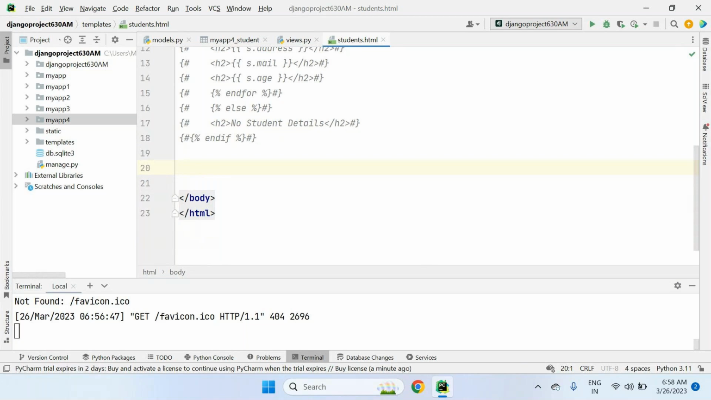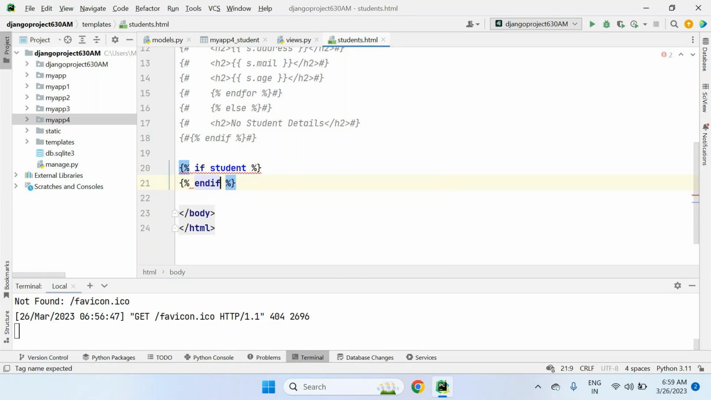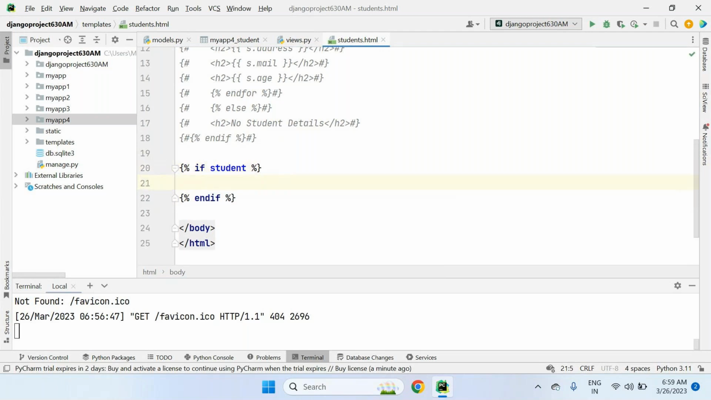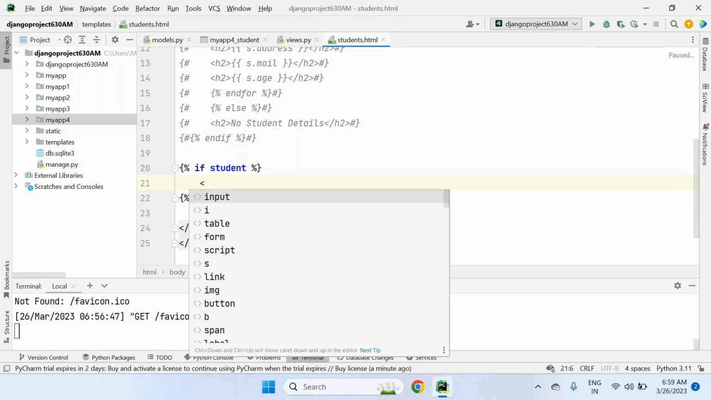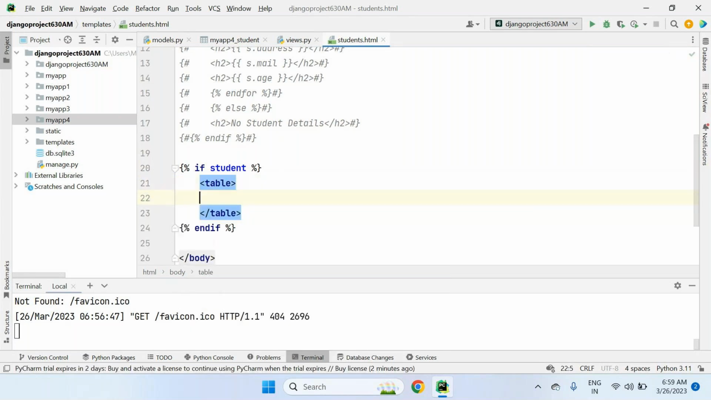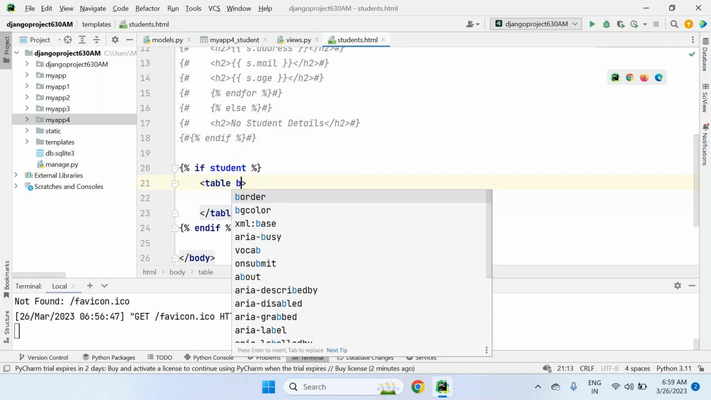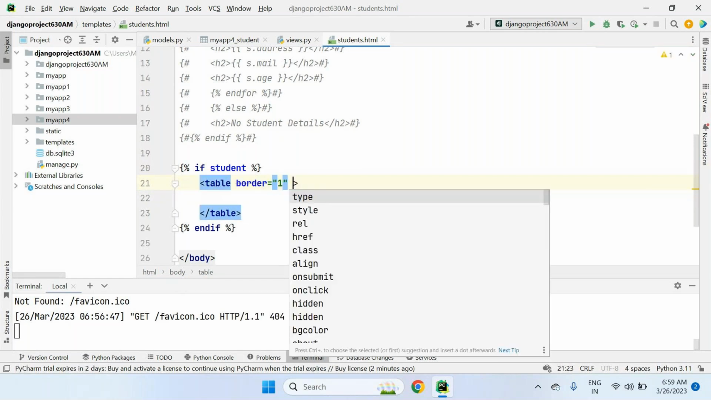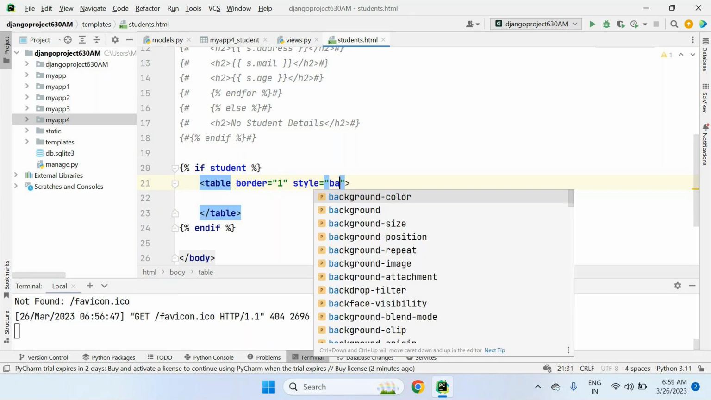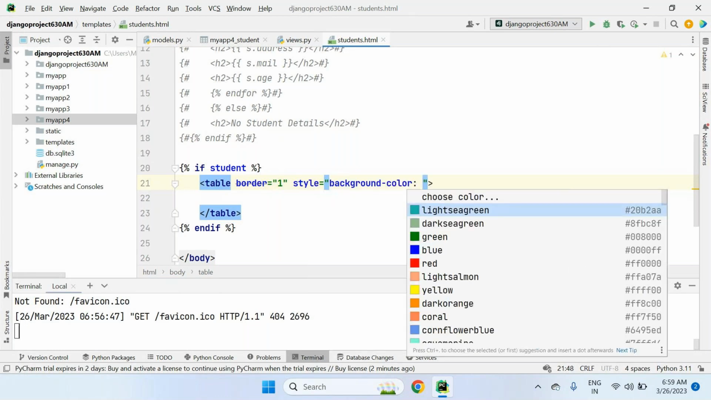Here you can see I'm trying to display the data. So again, same code. If student is there, then I can go for student details. Otherwise, let's end if. If student context is there, then I need to display the student details. So how to display the student details means table. Here I'm taking a normal table, border equals 1. Style, if you want background color, then you can go for background color. This is the table actually.